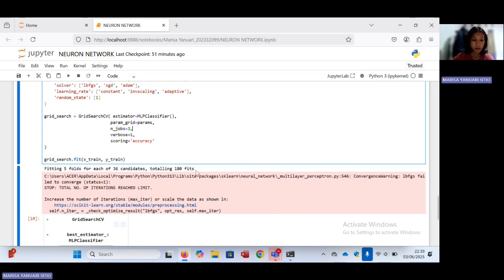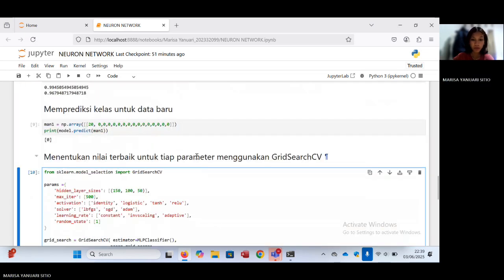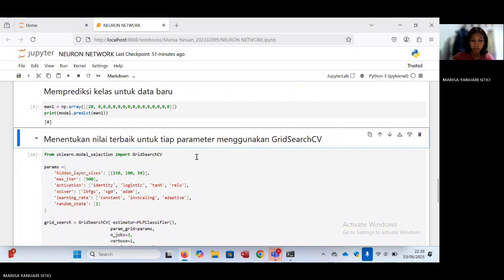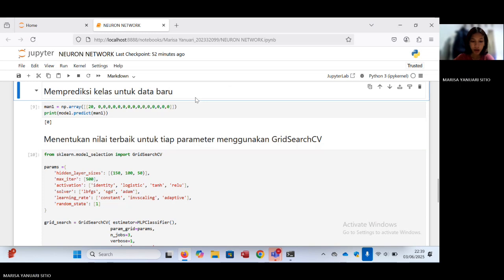And then markdown: predicting the class for new data. Man1 is a NumPy array representing the features of an individual. model.predict(Man1) is used to predict the class, 0 or 1, for the individual using the trained model. The purpose is to predict whether a person has diabetes, 1, or not, 0, based on their input features.